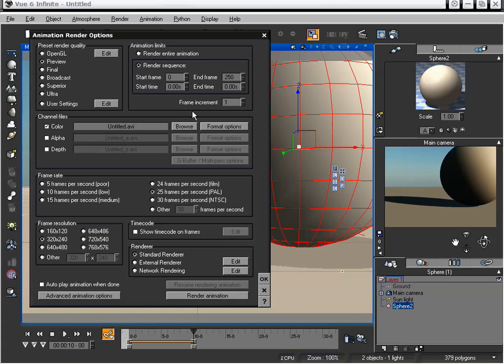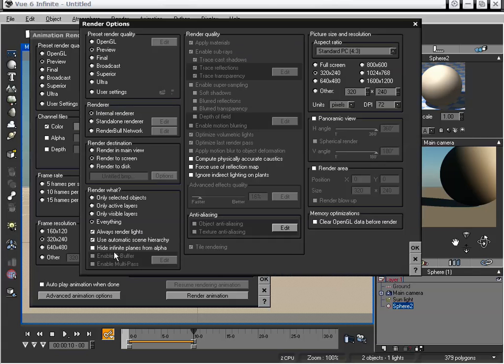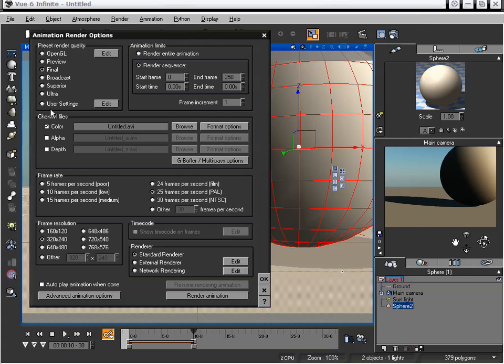Now we can see we have our channel files, which will allow us to save color, alpha, and depth map. And now these are separate from our gbuffer settings that we have in user settings. So if you want to enable your gbuffer, you want to make sure that you have at least the final preset render on in order to view your gbuffer. And if we take a look at our channel files, we can just go ahead and check these on and off depending on what we want.